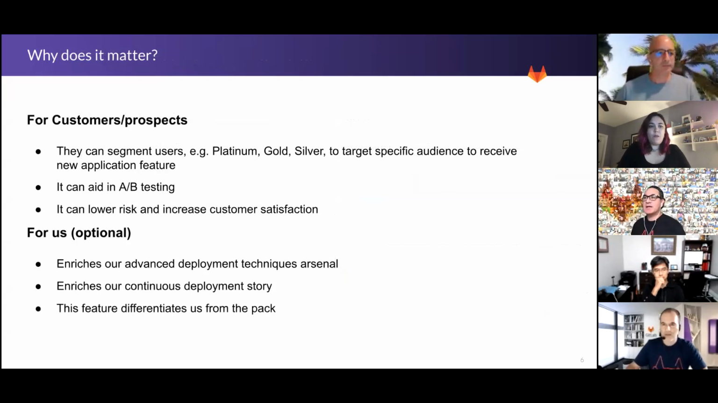So why does it matter for customers and prospects? They can now segment users. You can think of segments of users like platinum, gold, silver, and you can have user lists for each of those. And you can target features to those specific segments. So it can help you in A/B testing. It can also lower the risk and increase customer satisfaction, because targeting the feature to a specific segment allows you to test out that feature in production before you roll it out to everybody else.